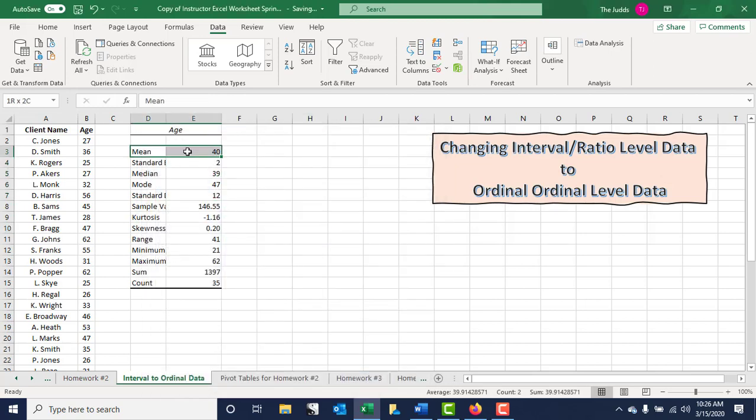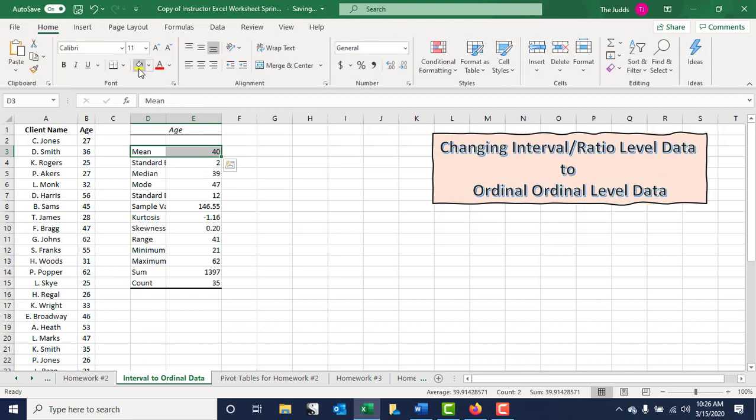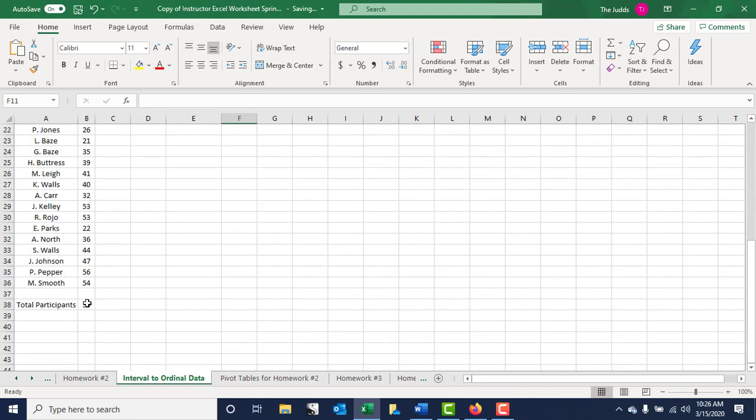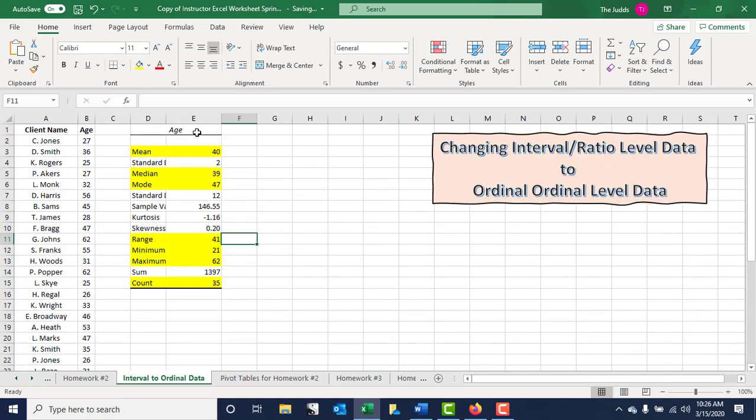What I'm interested in here is this mean. I'm interested in the median and the mode because that gives me information. I'm interested in the range and the minimum and the maximum right here. And then I have a total of 35. So down here I have a total of 35, so I know I've captured everybody in this analysis right here. So this is my analysis for age. In looking at this, I know the mean age for the client group is 40. I have a range from 21 to 62.